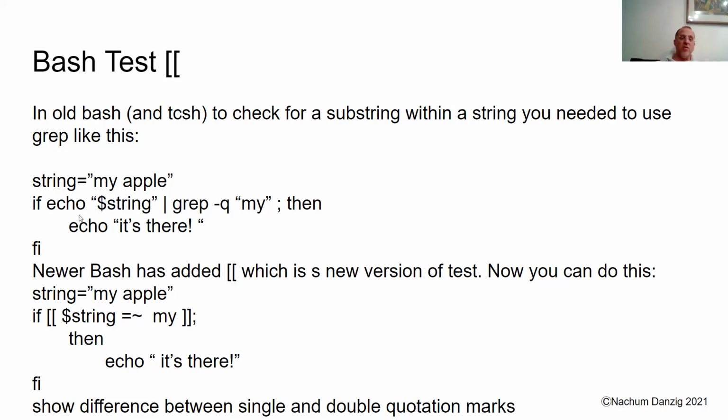And therefore, they made a newer version of Bash 20 years ago that has this double brackets. And it's the same as the test, but it has some extra features. And one of them is that I can do equals tilde. And I can just do if string equals tilde, in other words, means contains. The way you read it is if the string contains the string my, then print it's there. So that's a convenience.